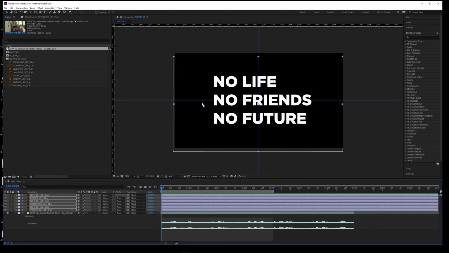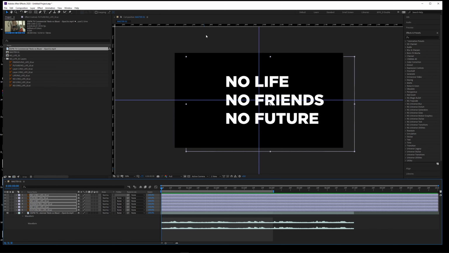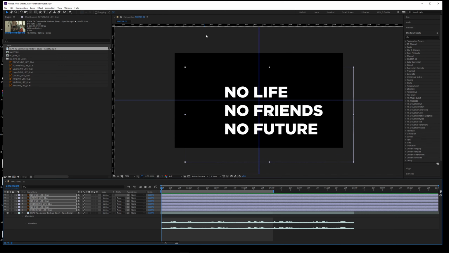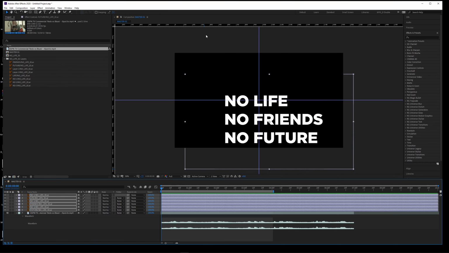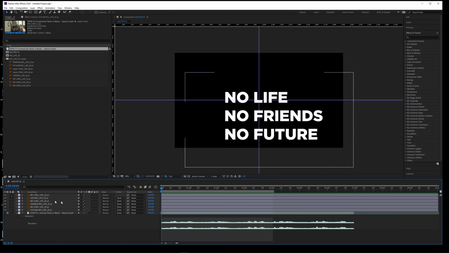So maybe what we'll do is, because no life is going to come up first, we'll center that one a little bit. Alright, so that's pretty much centered. If you're ever centering type, it's actually better to skew a little high on the frame. It just reads a little bit more centered than skewing low, so just be aware of that. Alright, let's go ahead and get started animating.